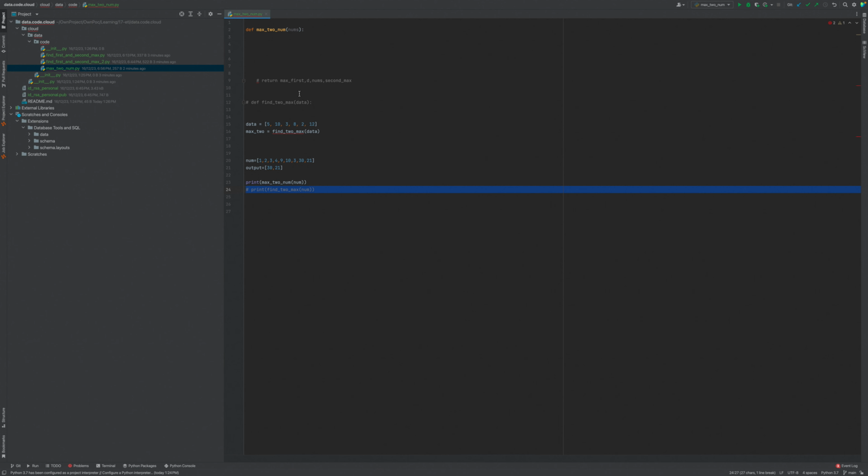Interview question from one of the top companies, and it's very simple. You are given a list which contains any numbers, not in sorted order, and you need to find the maximum two numbers. In this case, first should come 12 and then 10. In this case, first should come 30 and then 21 should be returned. So let's do it one by one.